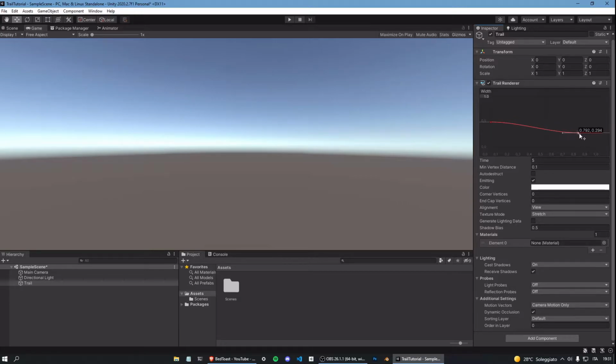Okay, actually I'm gonna lower this a little bit. So we're going to decrease the time. We're going to put it at 0.1. Whoops. Then we're going to decrease the vertex distance so that it just makes it smoother. Then I'm going to increase the corner vertices to 3 actually, and the end cap vertices to 4.